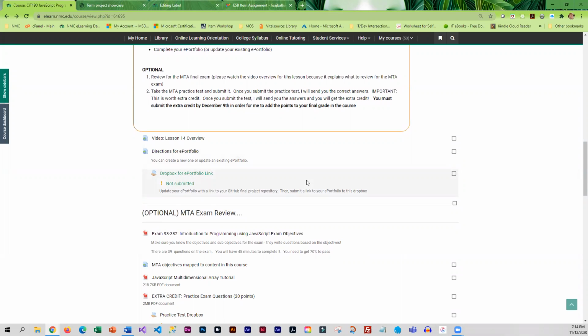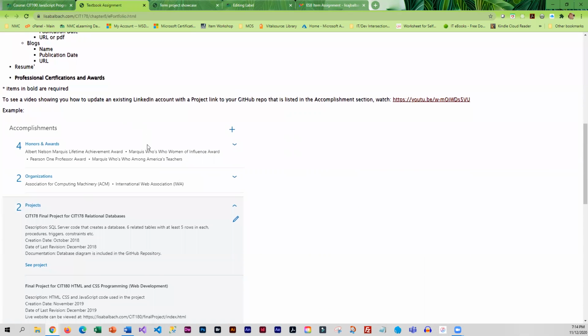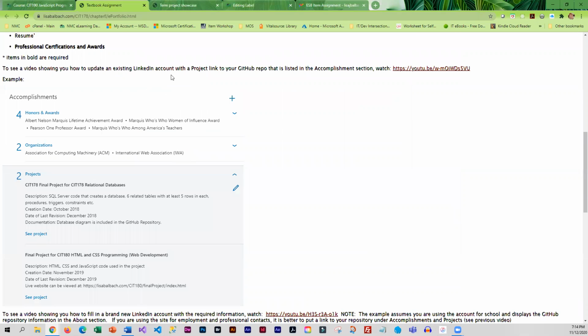Most of you already have an ePortfolio, so all you really have to do is add a link to your GitHub project. And so here, if you click on this, we go into directions. This first section shows you what to do if you already have a LinkedIn account. And basically, you just have to add the project. Okay? And there is a video that shows you.